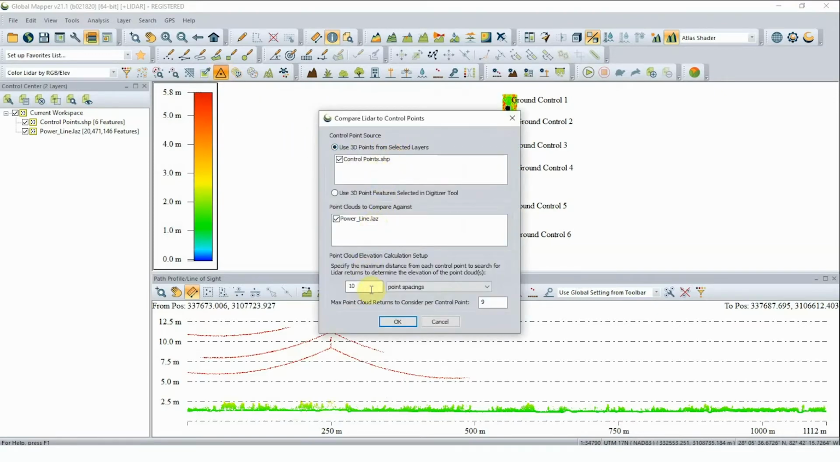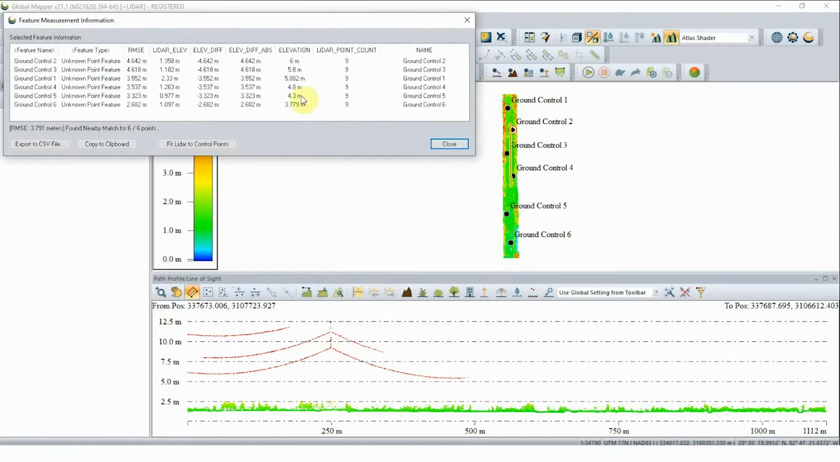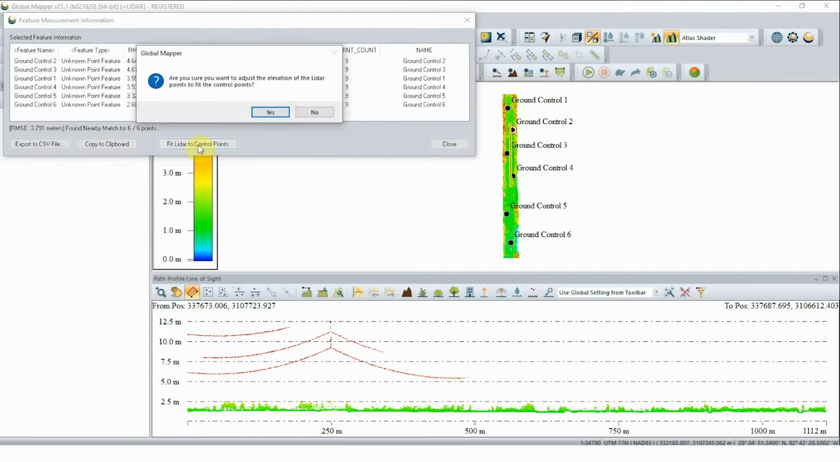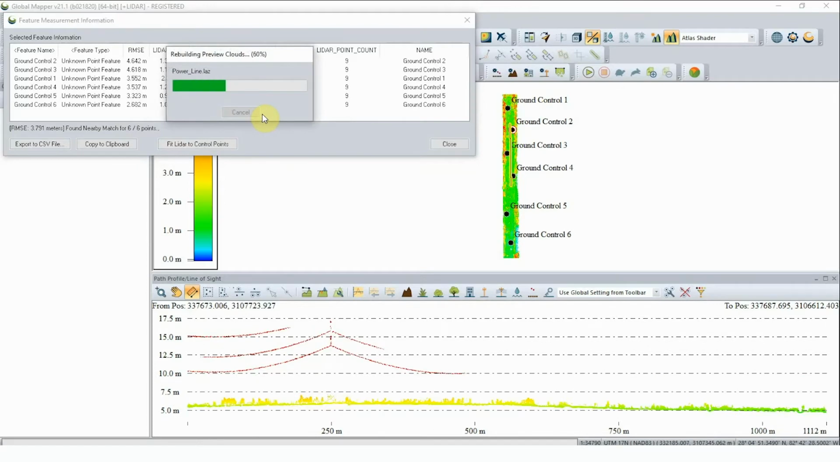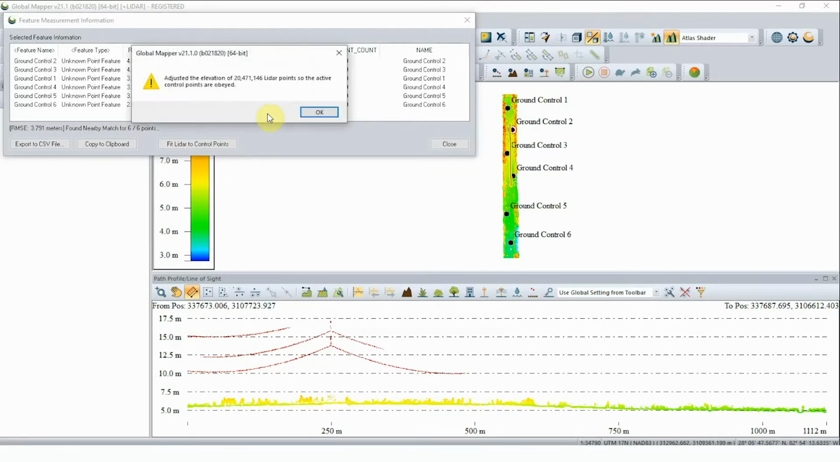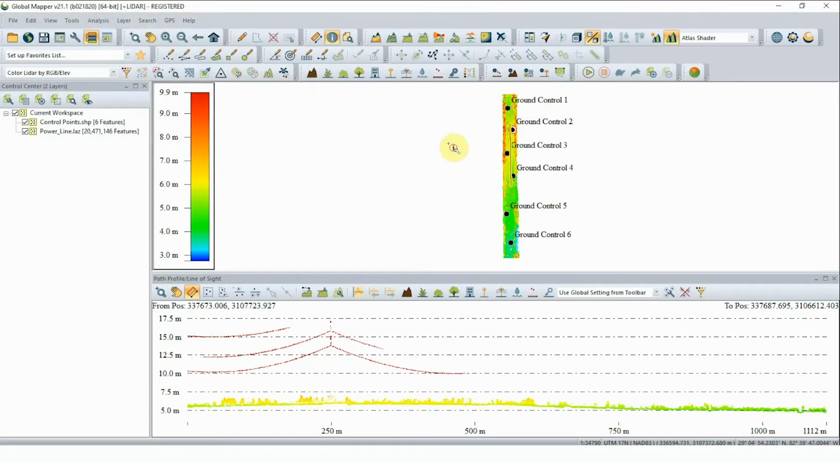Then click OK to generate the Feature Measurement Information dialog, which provides statistics for point cloud elevation, control point elevation, and the elevation difference for each control point. From this dialog, you can determine if your points are within an acceptable range with your control points, or if your points require correction. This can be done with the Fit Lidar to Control Points button at the bottom of the dialog.